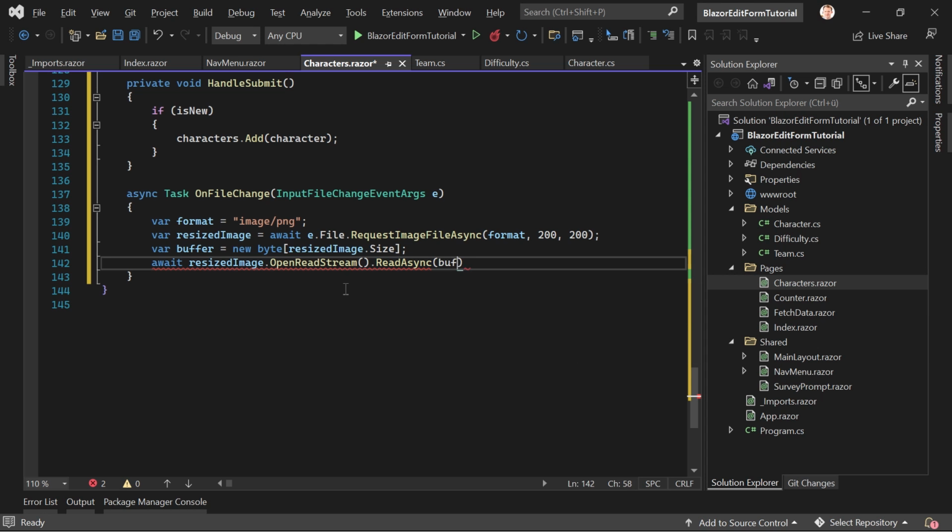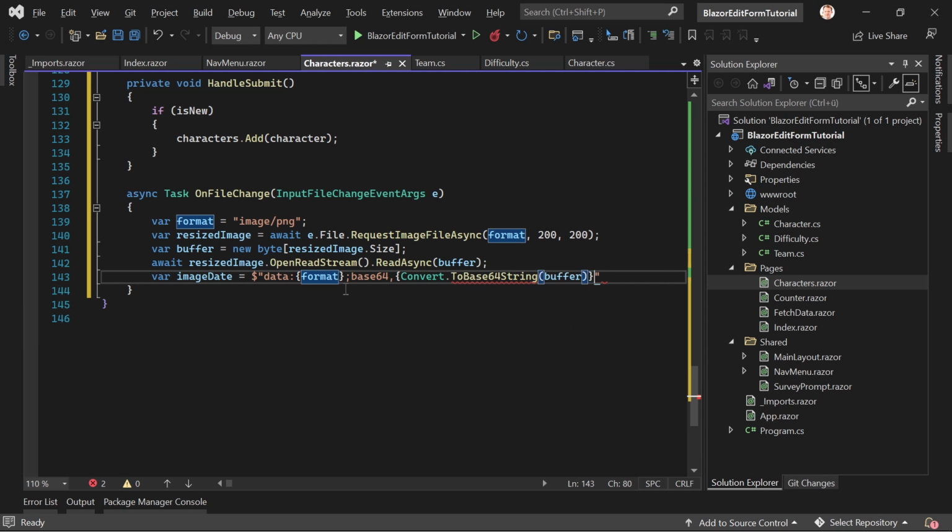And then await resized image, open read stream, and then read async with the buffer. And the last, almost last thing, image data is a string now. Looks like that, data, and then the format, and then base 64. And after that, we say convert to base 64 string, and this gets now our buffer. And after that, we set the character image to image data.